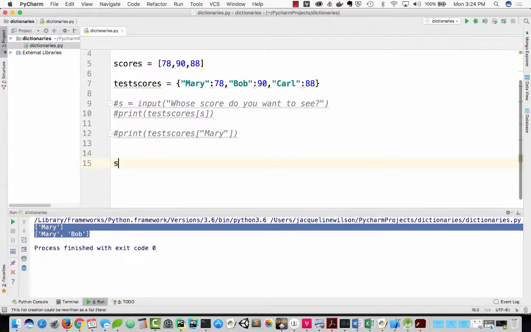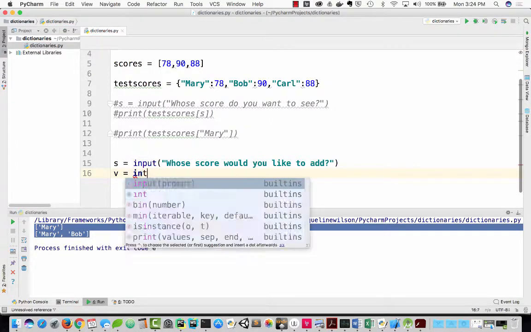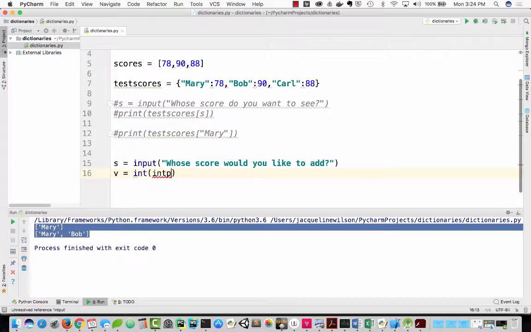I'm going to say s equals input, "Whose score would you like to add?" And then let's do a v for value, and then I'll intify this, right? Input, "What score did they earn?" Okay, so I'm asking the user for two values. So I called this S for student and V for value.